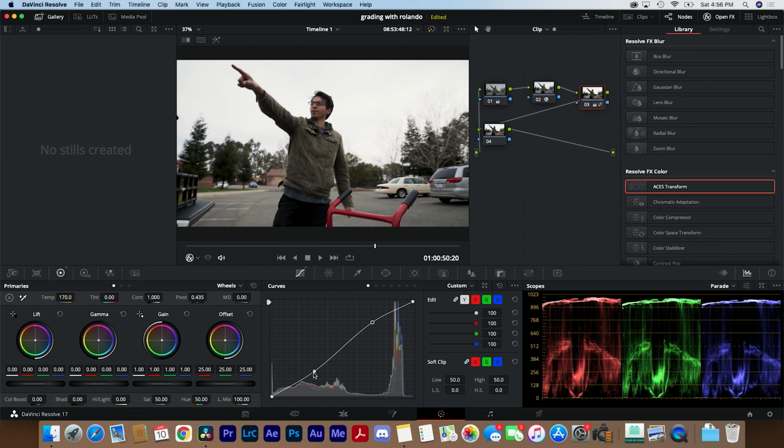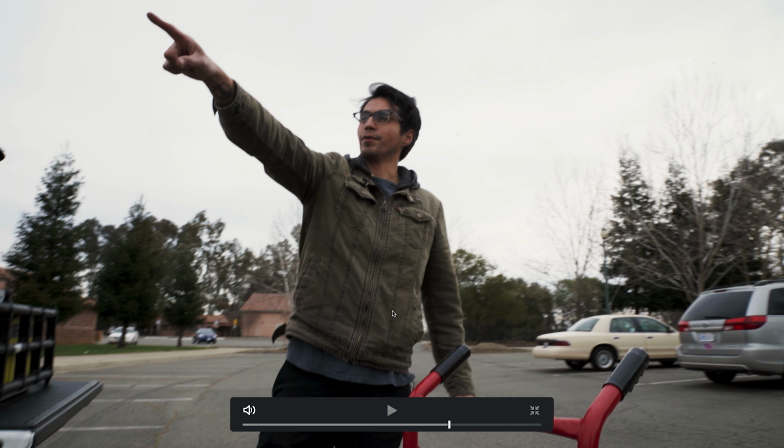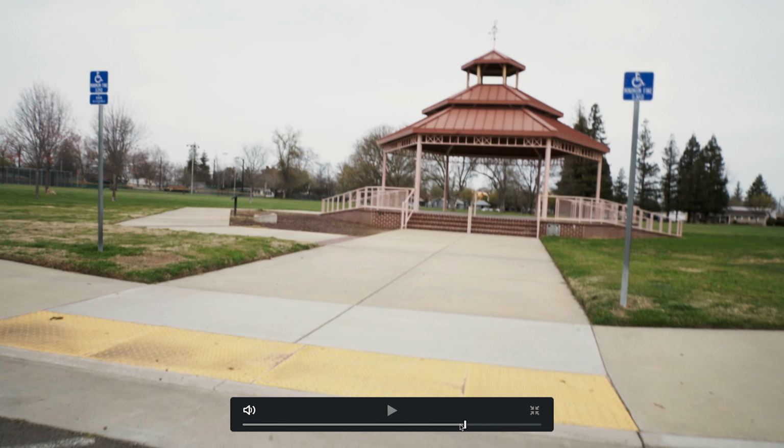So this will add a little bit more punch to the image. I don't think I'm gonna do this for this particular image, just because I don't have a lot of dynamic range to play with already. So it ends up getting a little too crunchy and contrasty for me.